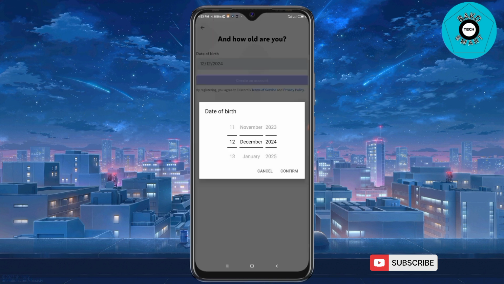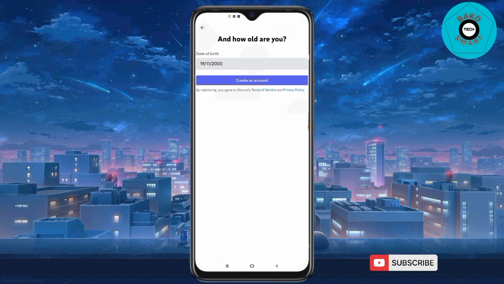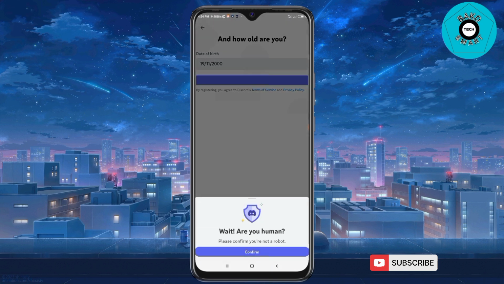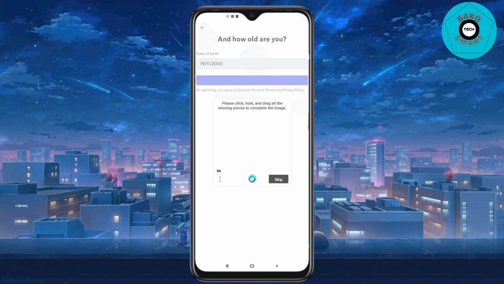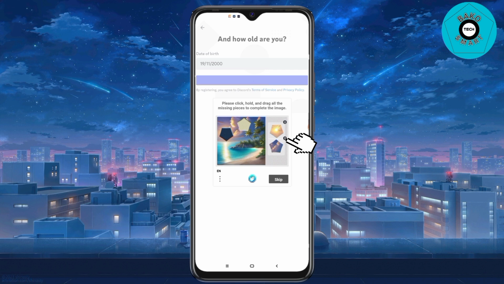After clicking on next, here you are going to choose your date of birth. After that, then tap on create an account. After that, tap on confirm, so that you are going to perform a reCAPTCHA over here. You are going to complete it. Then this shape over here, you are going to drag it to fit into the missing shape over here.